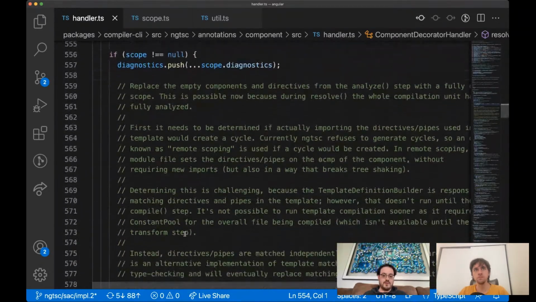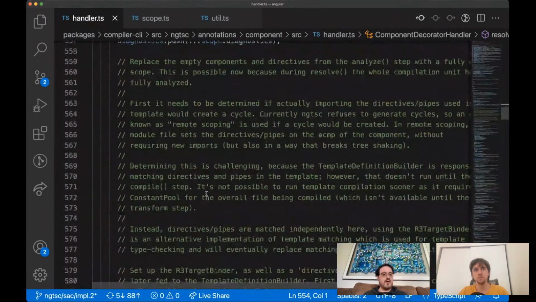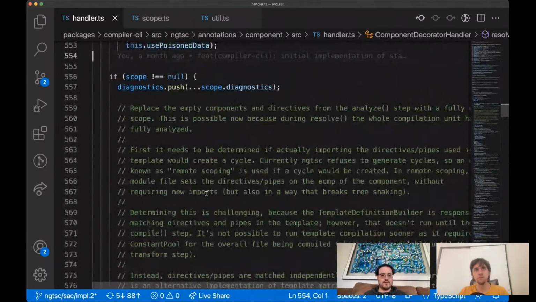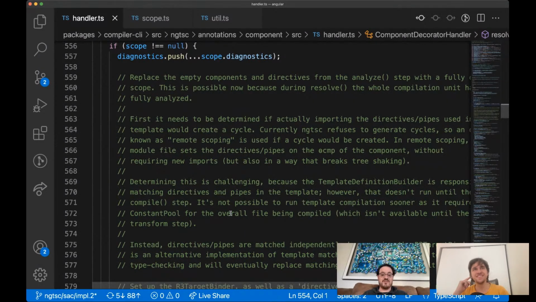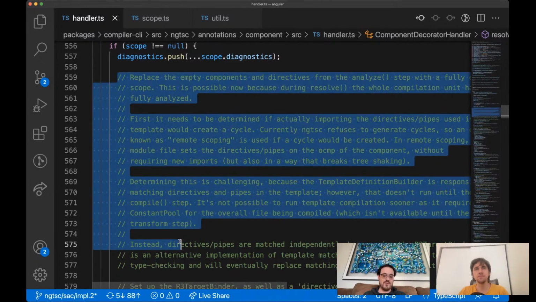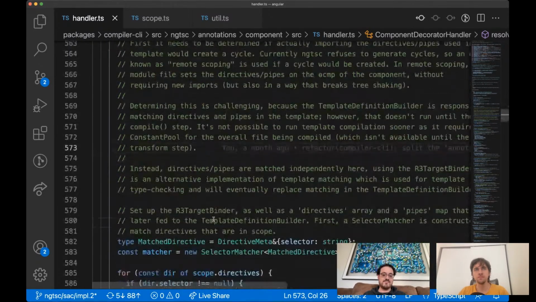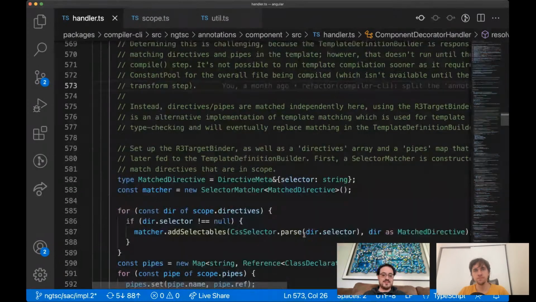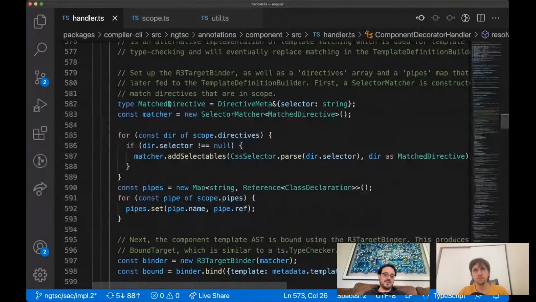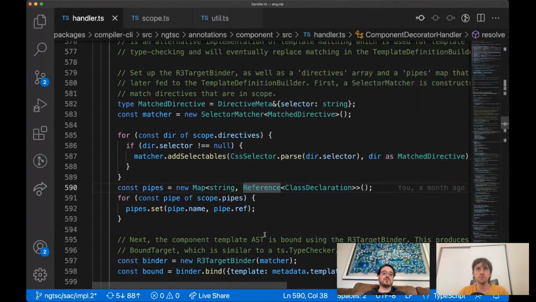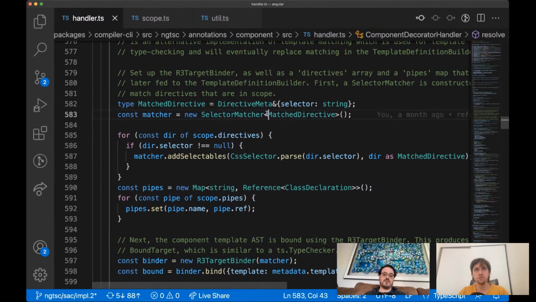And the next thing we do is an operation called directive matching. Okay, that's a very long comment. Yeah, the compiler has a lot of comments. I'm a particular believer in recording the why of when things happen in comments. So what this comment basically says is we need to take this set of directives that we have and figure out which ones of them are actually used in the template. And we do that with this thing called a selector matcher.